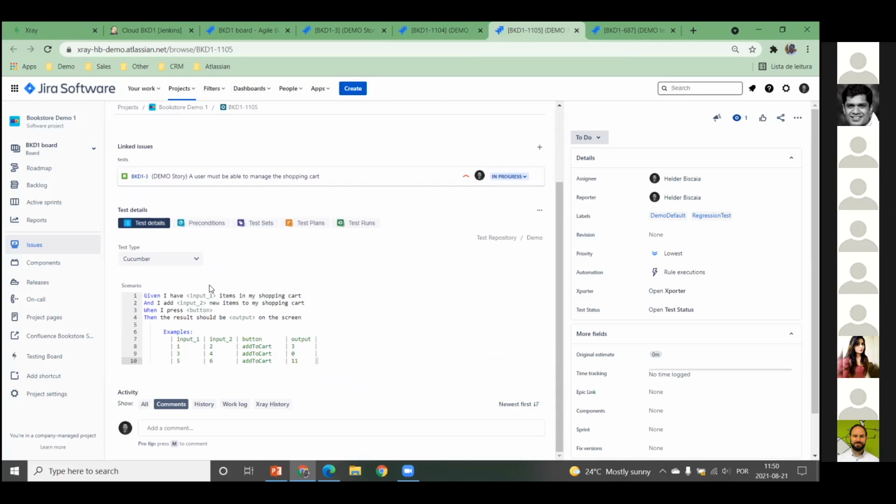The only thing that changes is that here in the test details, I am stating that it is a cucumber type of test or BDD. And I have placed here my scenario outline. These BDD tests within Xray are special because you can actually use it as the master repository. So I can edit the test case here or the Gherkin language steps directly within Xray.